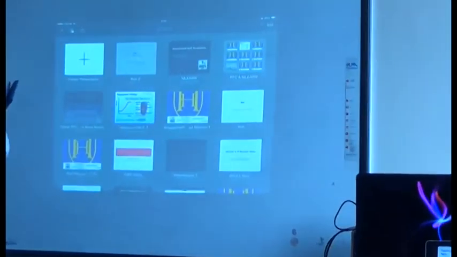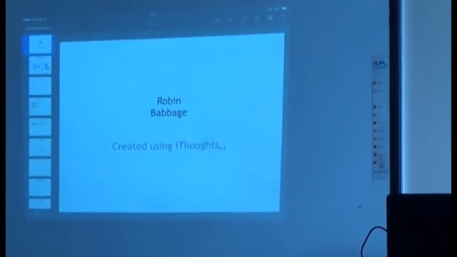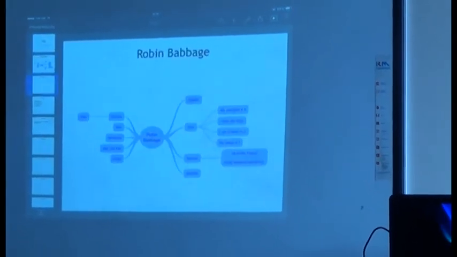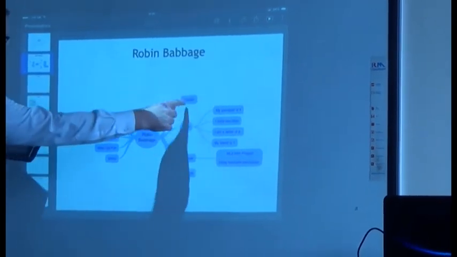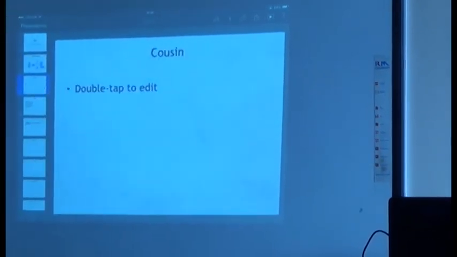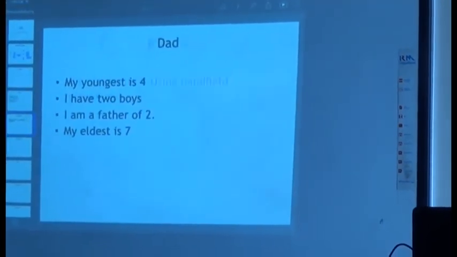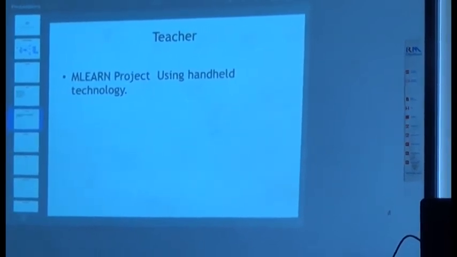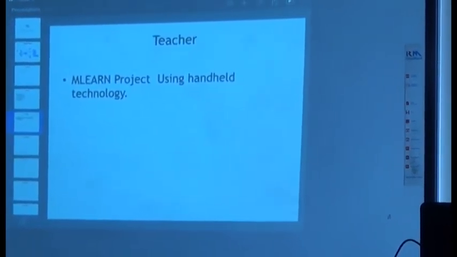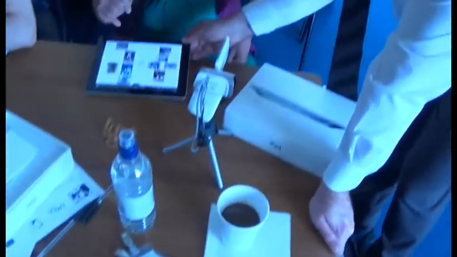If I click on that now, what I have is a presentation where the first slide is the mind map, the second one, if you look, every single arm, so cousin, dad, teacher, is a section within my presentation, any information I've got in there, so under teacher, MLEARN project using handheld technology. The student then can start to turn that mind map into a presentation to present to you based on their knowledge and understanding. And what I've done is, yeah, I've sent them out.